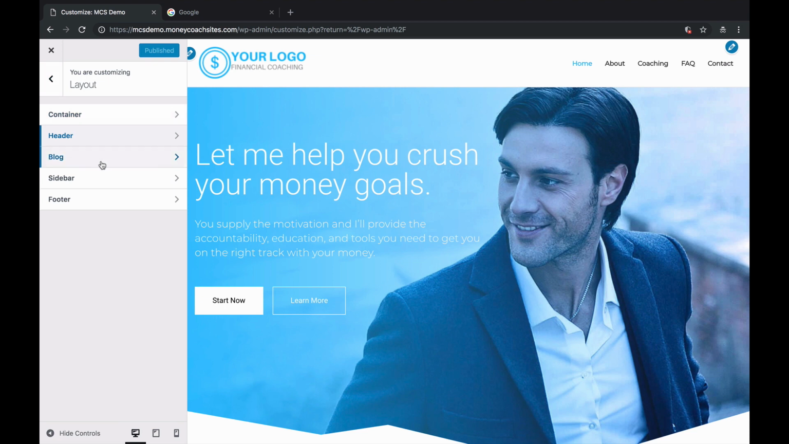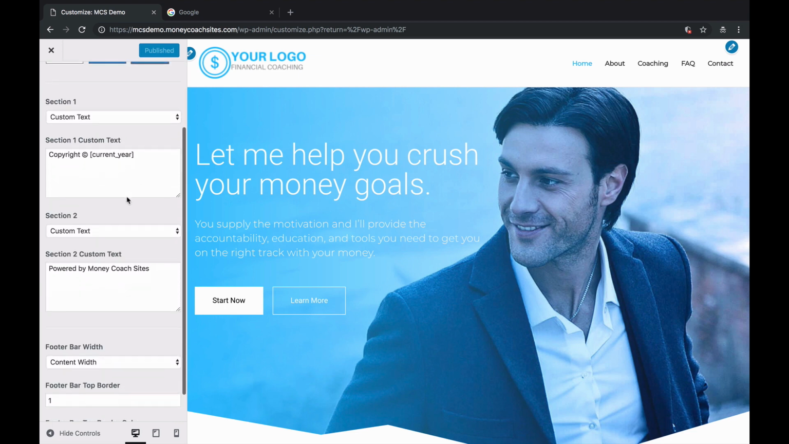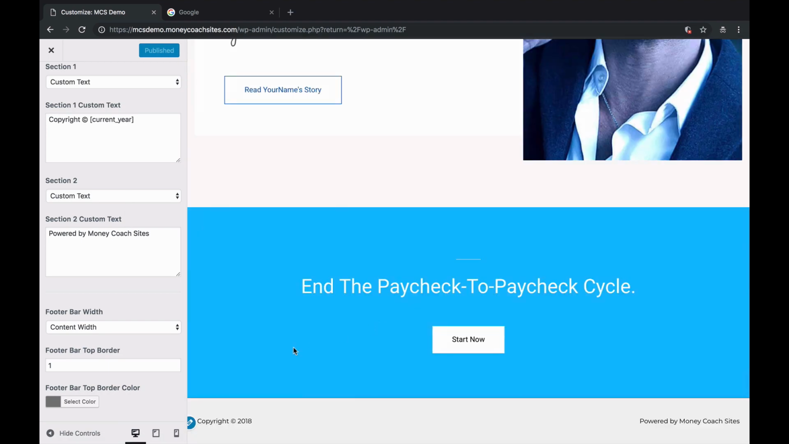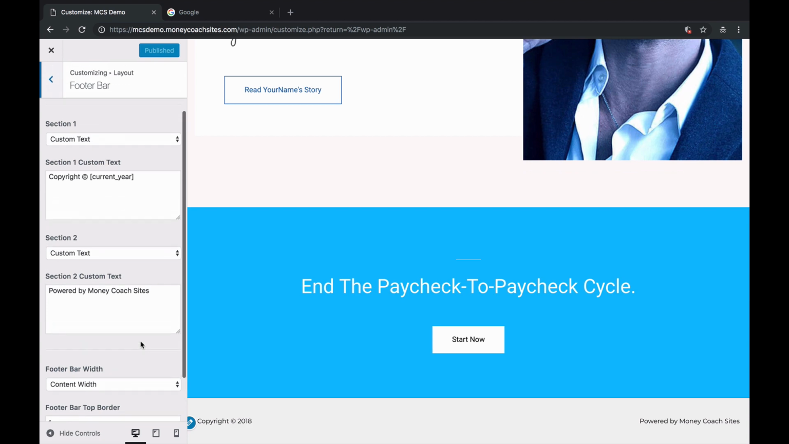Come down here to footer. If you want to, you can come into here where it says footer bar, and what you'll be able to do is change this. You see that this has a top border. It's just a little gray line. You can change that color, or you can remove that if you want.